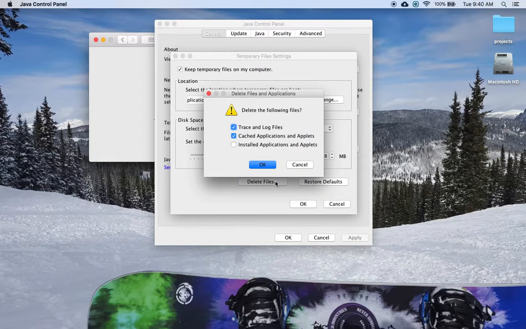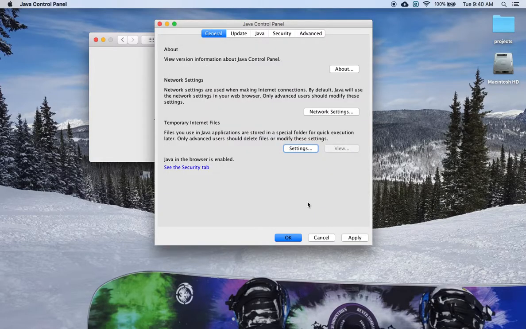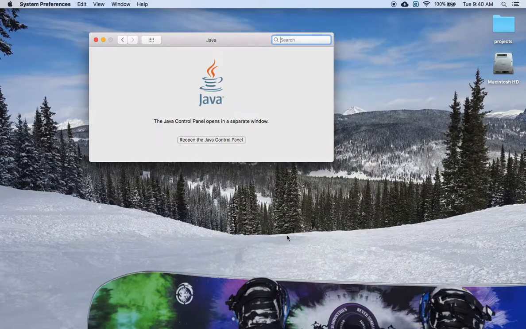Click on that. Now here's the important part. Make sure to click on Installed Applications and Applets. By default, it's not checked, but that is what we want to refresh. So I'll check that, click OK, and OK on that, and your Java cache is now clear.